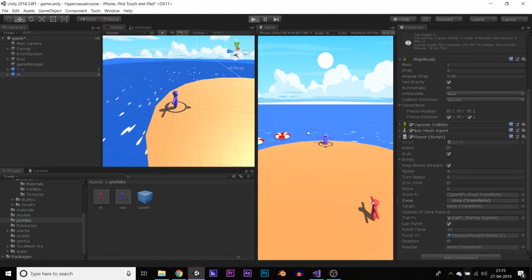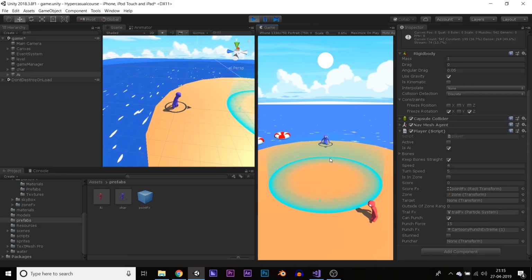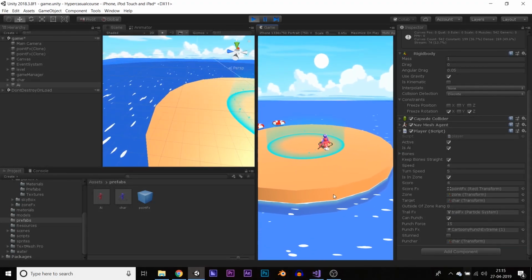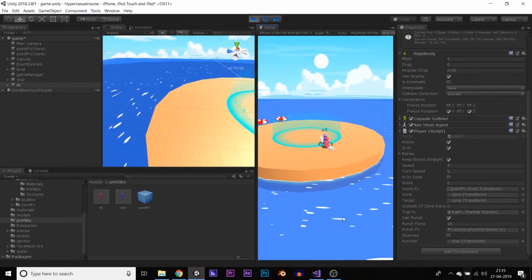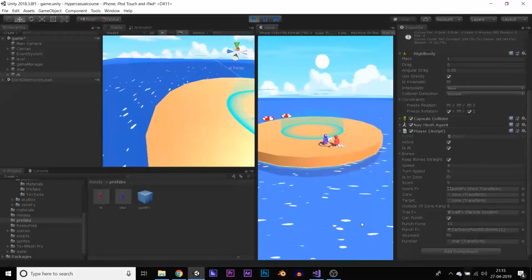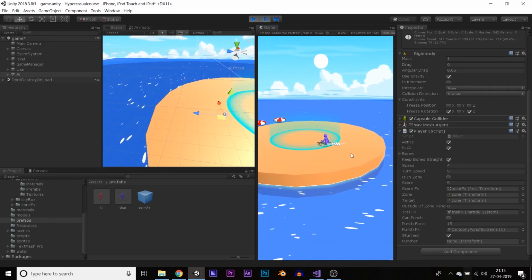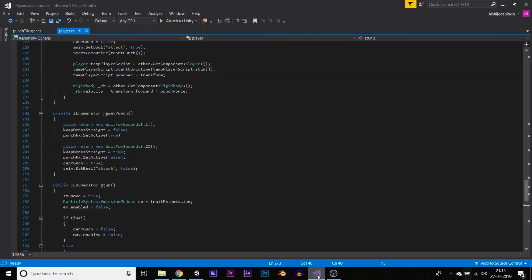Alright, so let's hit play and see if our knockout effect is working fine or not. So I'm going to try and knock the AI out of the play zone right now. So let's do that. Alright, there we go. Okay, so it seems like it's not working. So let's select our AI and let's go down here. So over here it says puncher is null. So let's go back to our script and see why is that.